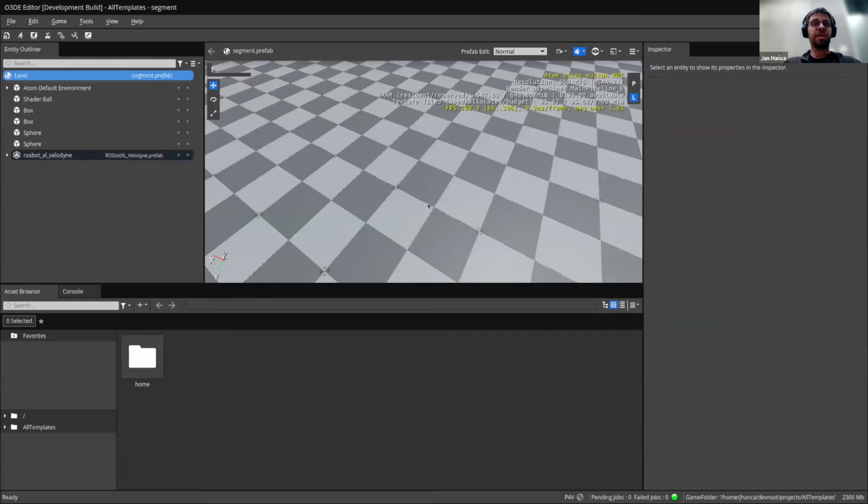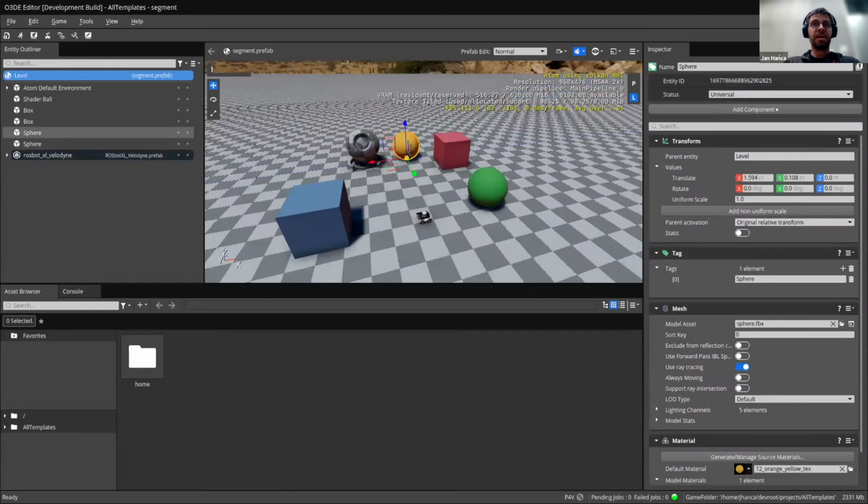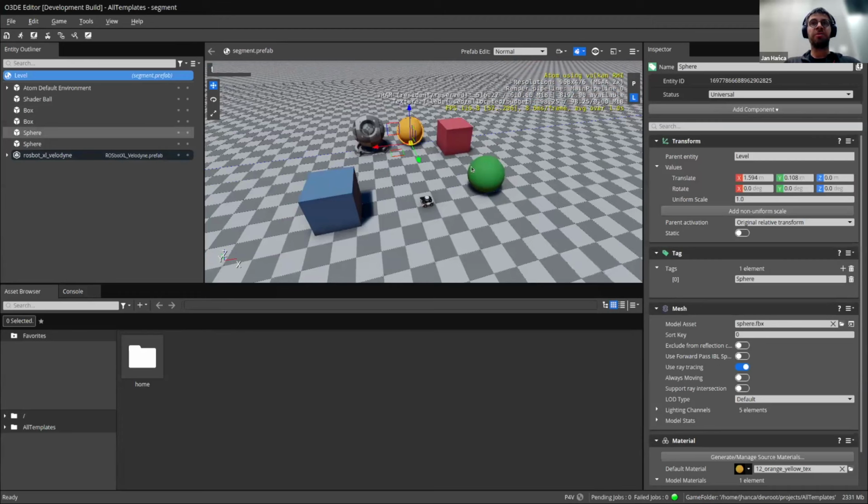So for the segmentation scene, it's a very simple scene. I have our standard shader ball and a few more elements. And what's very important along the scene is that I added tags to all the entities with some objects. So you can see that the sphere has a tag called sphere. It's the same for the green one. And there are some tags also like box for both boxes.